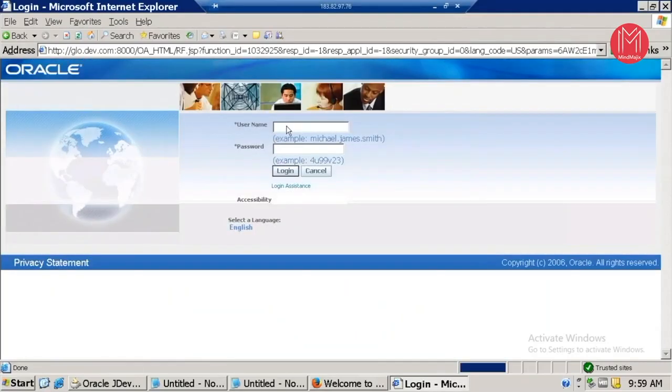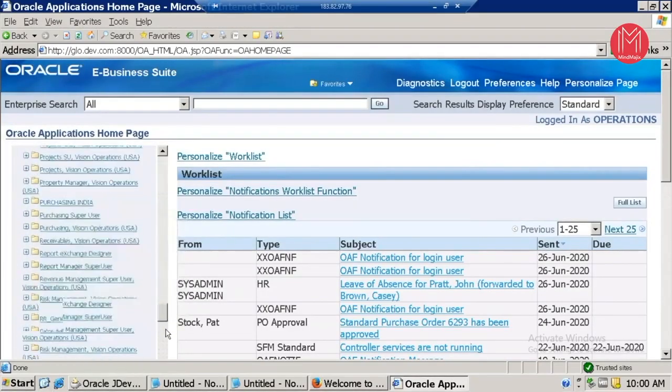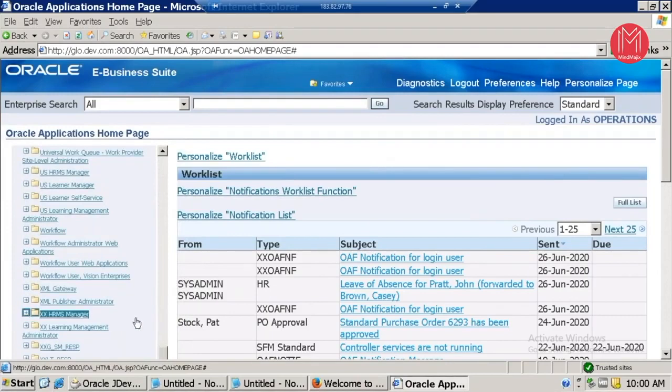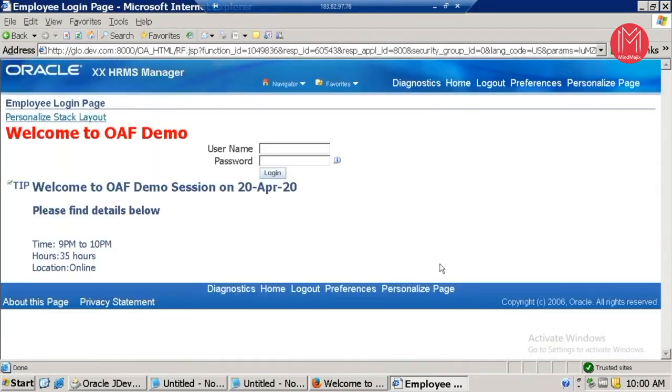This is my user instance. Let's log into operations. Here I deployed one OAF application. That is still in progress. But whatever I have developed so far, I have deployed. So if you see, for access demo, let us see this. Yeah. So this is a login page, and this is a tick message.